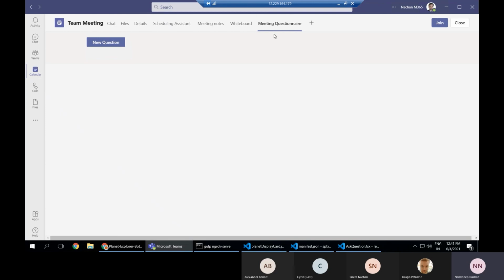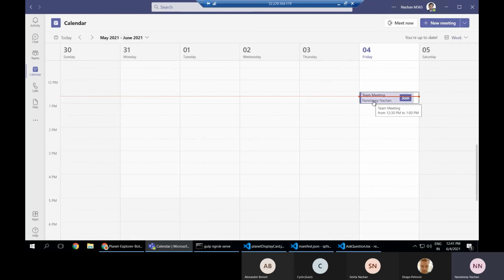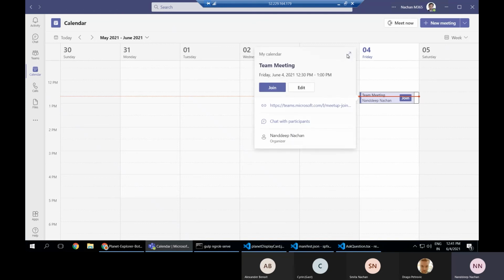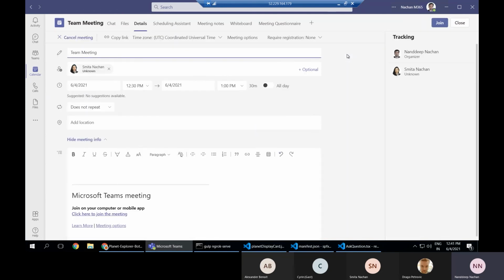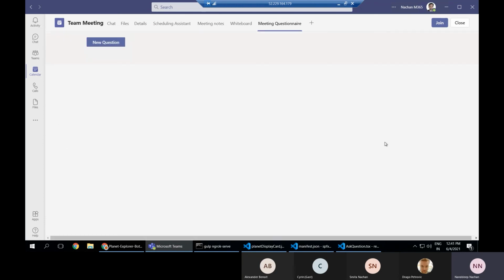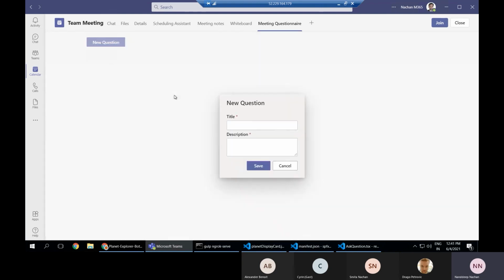Now that this app is here, let's say I close this meeting invite and come back to this meeting invite. This experience will be the same for all the users. Once I open this invite, I see this meeting questionnaire tab here, which is nothing but our custom component. Once we click on this new question, we can post a question like, will this be recorded?